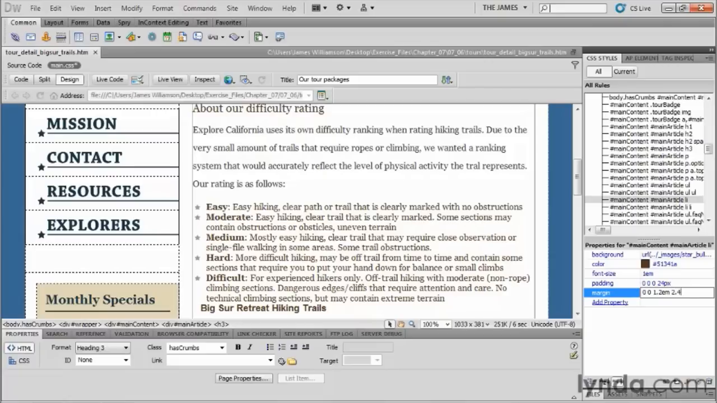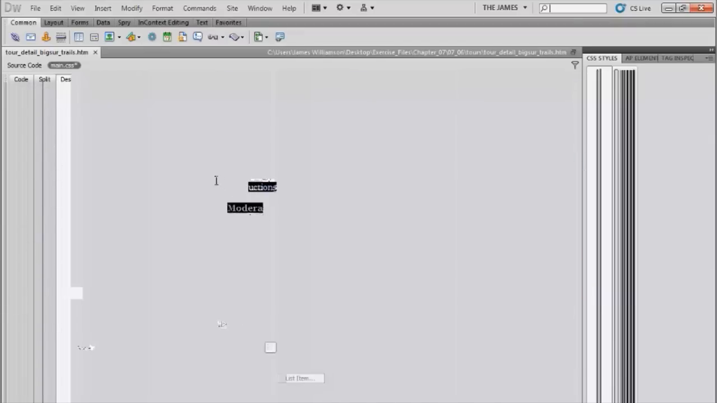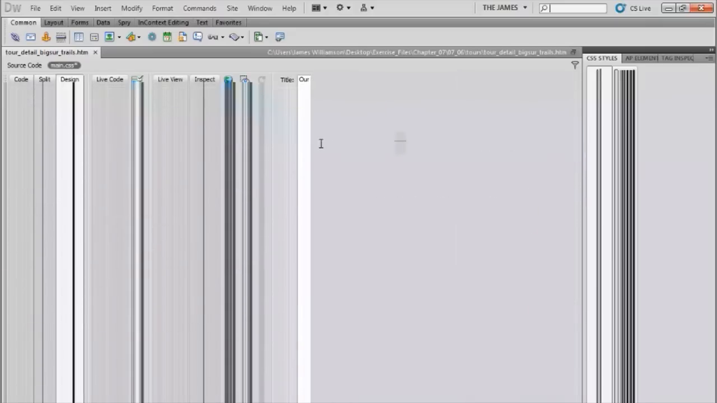We're going to do 2.4 ems. And when I hit return, there's our list. We're getting 1.2 ems worth of space between them. And then right here, we're getting 2.4 ems of space, which is sort of pushing that list over and indenting that. Sweet. So now our typography looks a little better.